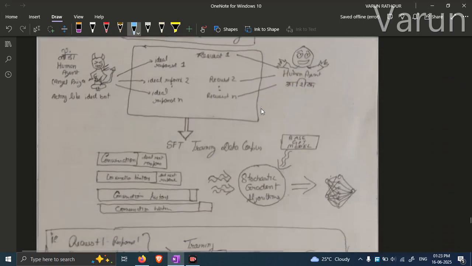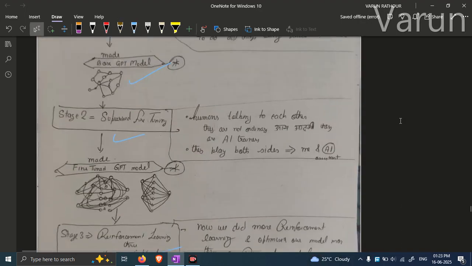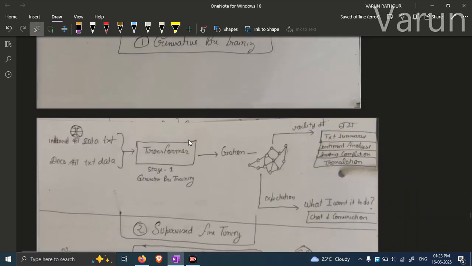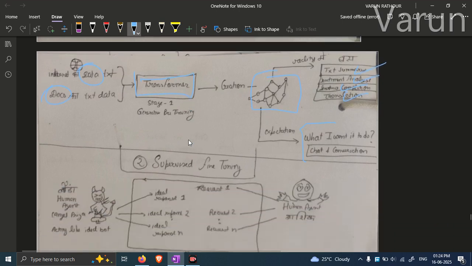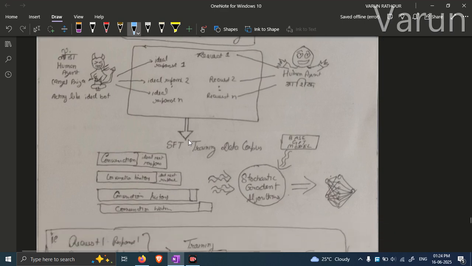If we extend it further, we have a simple generative pre-training, GPT. We get data from the internet and from documents, and feed it to the transformer. Then it creates a GPT which can do text summarization, sentiment analysis, sentence completion and translation. But what I was expecting was chatting, a conversation with me. So it should know how to do conversation. For that there is supervised fine-tuning.